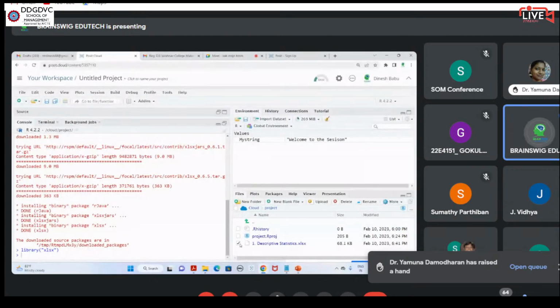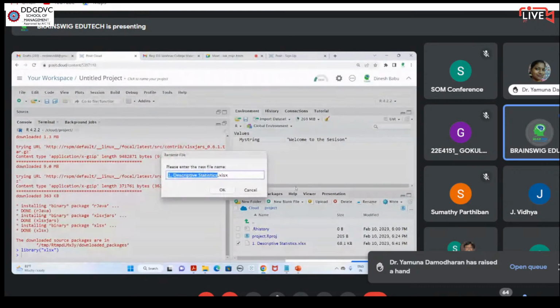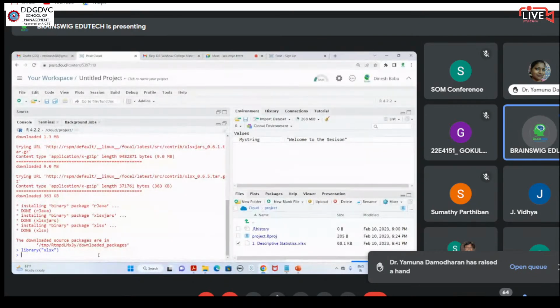Whenever we are accessing or analyzing the file, we try to copy the file name instead of typing it, because R is a case sensitive programming language. Instead of capital S, if you type small s, you will get an error. So to avoid that, we copy the file name. I click the checkbox of the Excel file, click rename, and copy the entire file name.